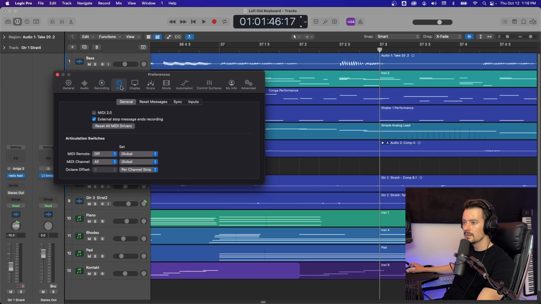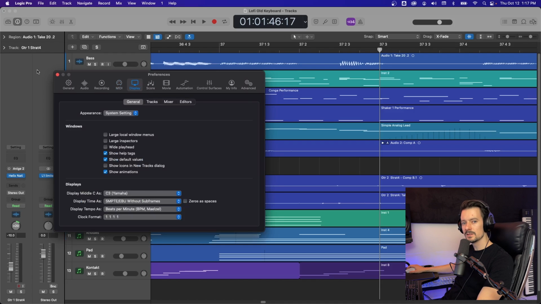Okay, MIDI. If you are not doing anything crazy with MIDI, you can ignore this. I'm not going to go into it because I'm not an expert on MIDI. So you're better off looking for a Logic Pro MIDI video from an expert. Moving on to display. Everything in here is going to be whatever you like because it's just display. It's mostly aesthetics.